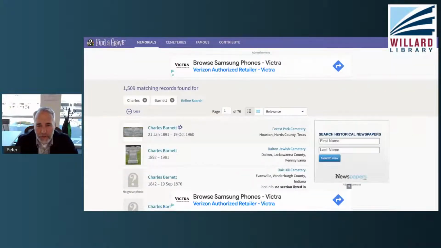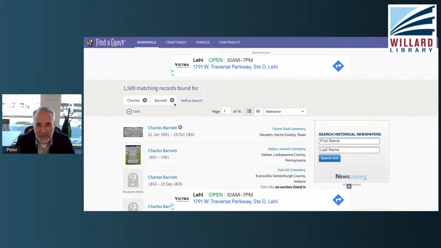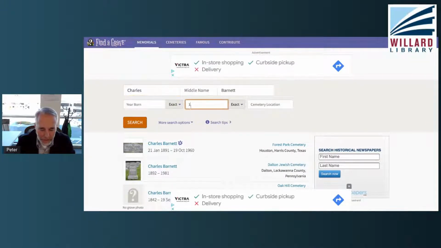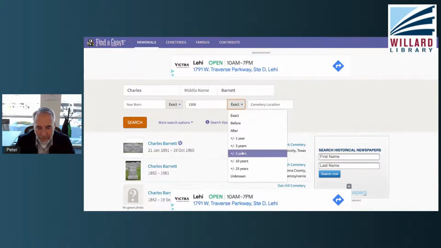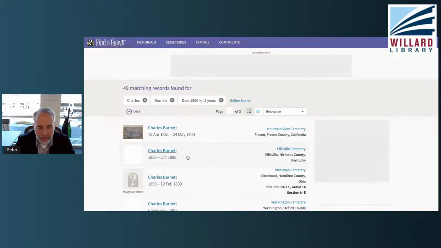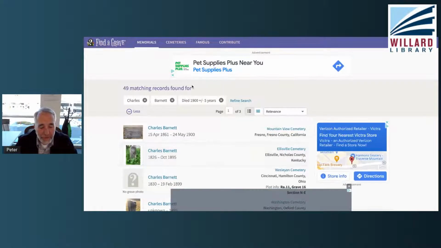So you'll see here that we've got about 1,509 matching records for Charles Barnett. That's probably more than you want to look through. So you can refine your search by clicking this button, or you could do this from the homepage as well. You could say, well, I know that he died about 1900. I'm not sure exactly when, but let's say it was within 5 years, plus or minus, of 1900. We can try searching that. Still, we have 49 matches.